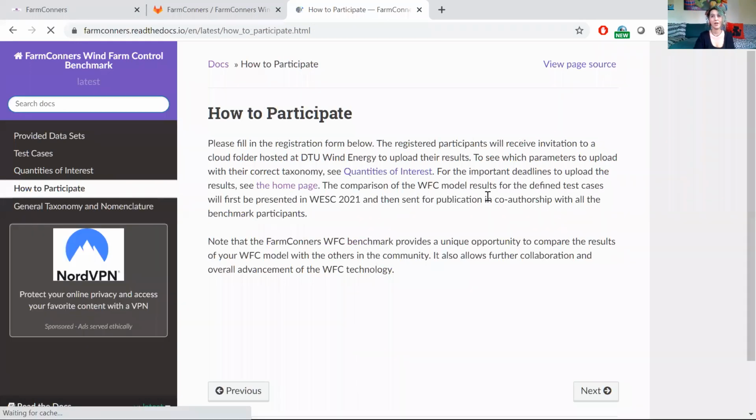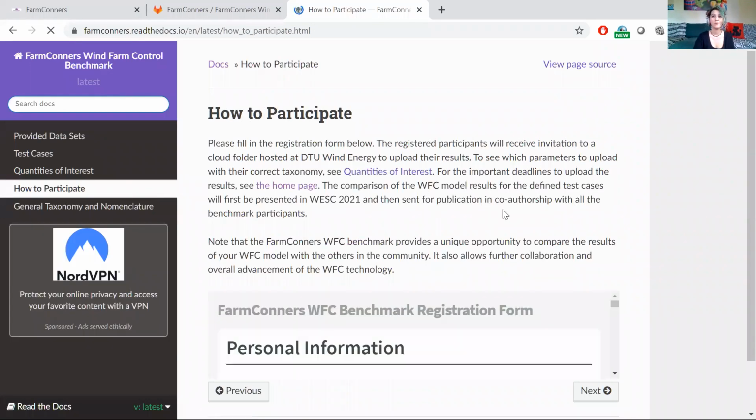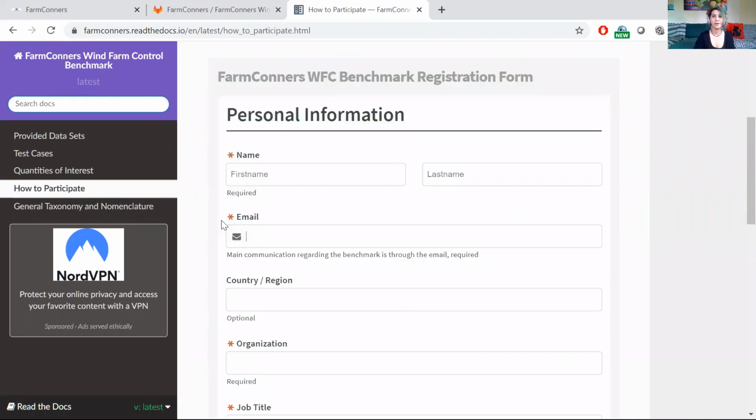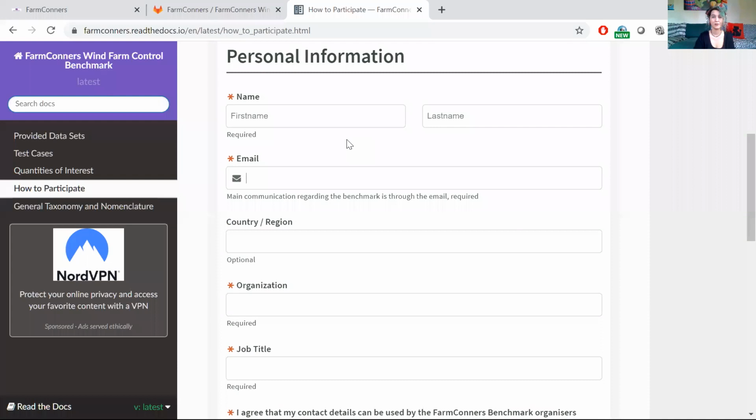And over there, there is already an online form that you are expected to fill. So within this online form, the first part is all about your personal information, your name and your email, which will be used for the communication back and forth. So you will get, for example, the personal link to your cloud folder to upload the results. And you will also get, for example, server accesses and direct links for other datasets personally through your email.